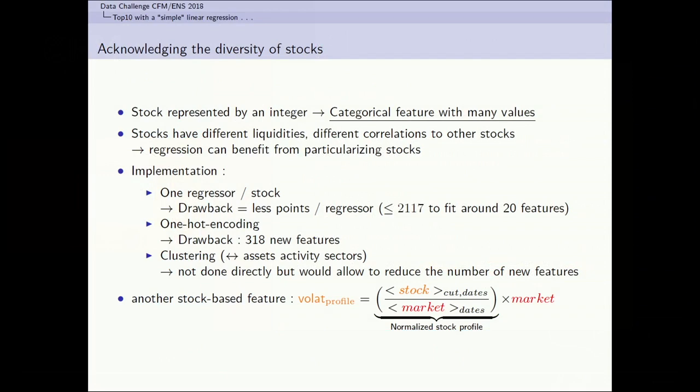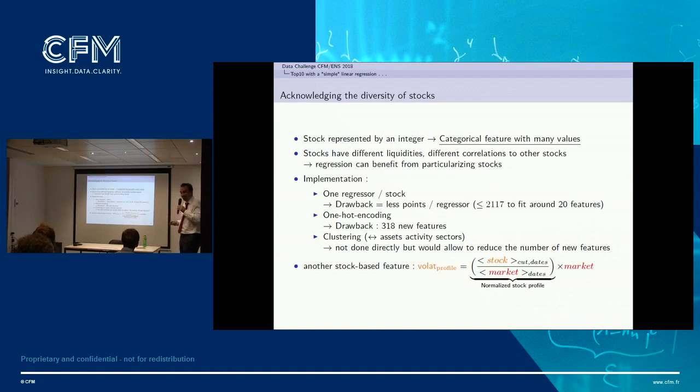So now we have to acknowledge the stock number represented by this integer. Same remarks: that's a categorical feature with many values. You can implement it by using one regressor per stock, but then you have fewer data points, 2,000 dates. Or you could use one-hot encoding, but then you have an explosion of the feature space. Or you could use clustering, which you did. I didn't use it at this point, but as I will say later, with the embedding technique, I have a kind of continuous clustering technique.